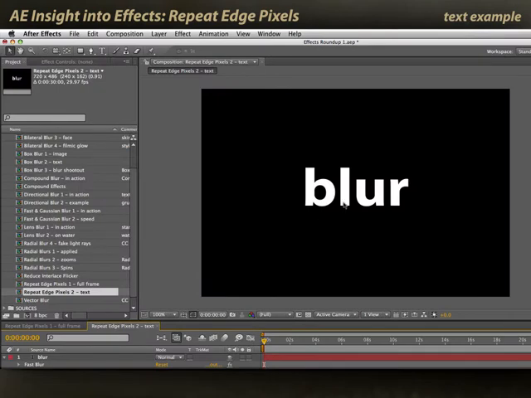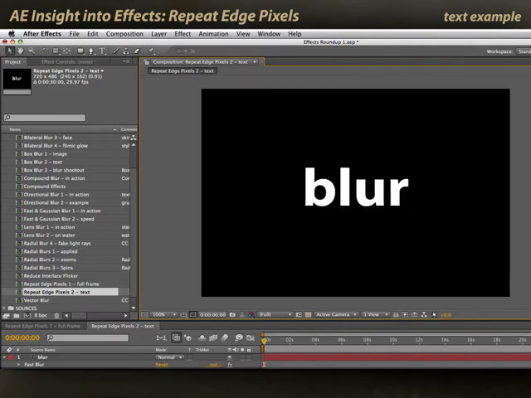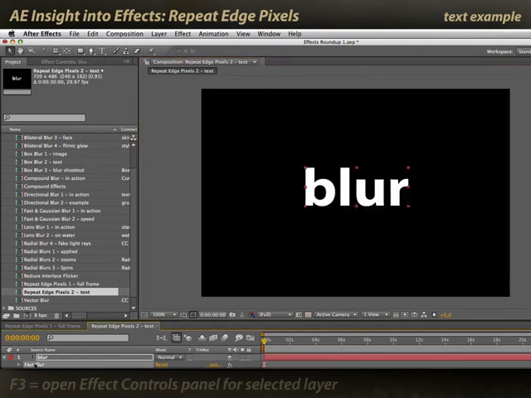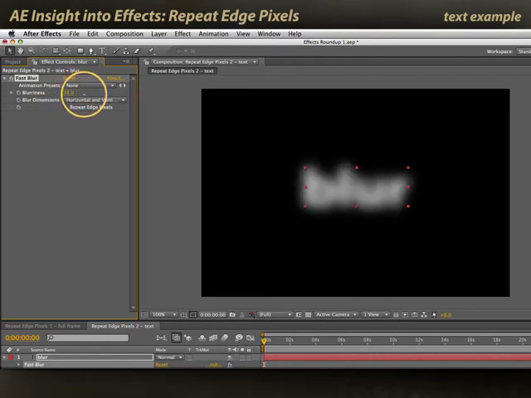Here I have a second composition that just has some text in it, and text has its own complicated alpha channel that follows the characters. I've already got fast blur applied, press F3 to open up the effect controls, and I'll increase the blurriness. This is the result that I want. Everything becomes blurry, the characters and the alpha.